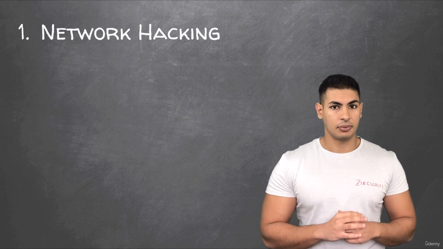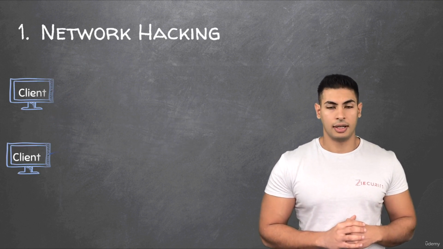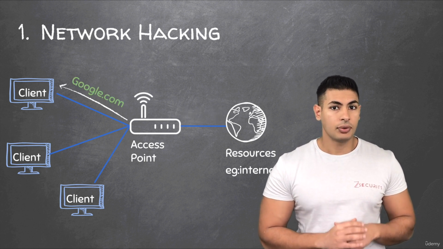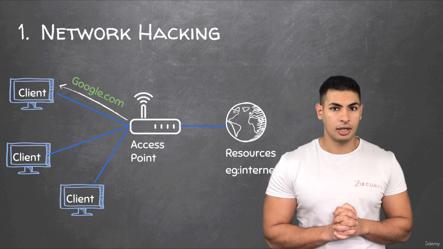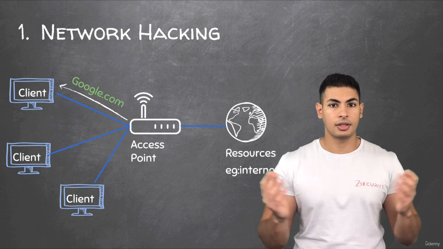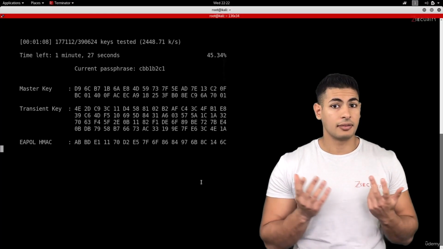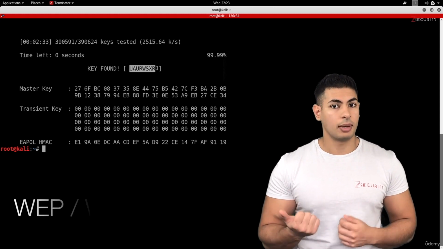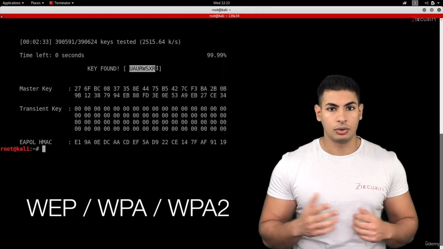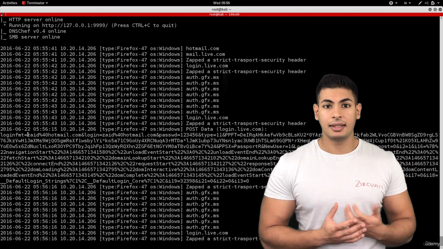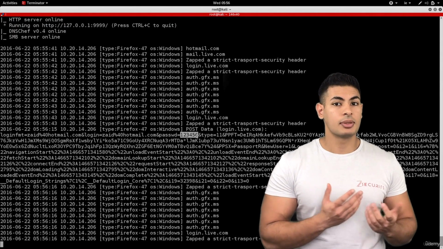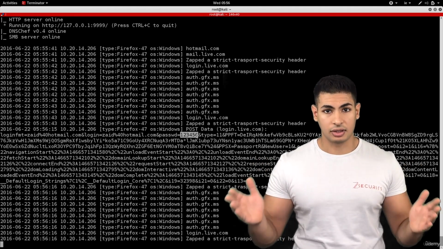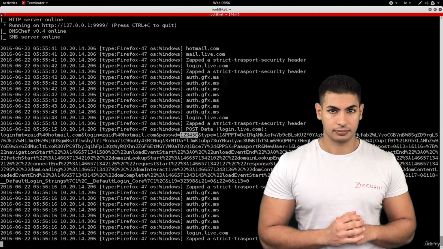The first is the network hacking section, where you'll learn how networks work, how devices communicate with each other, and how to exploit this method of communication to control all the connections around you, crack Wi-Fi keys, and gain access to Wi-Fi networks, whether they use WEP, WPA, or WPA2, and intercept data to capture usernames, passwords, chat messages, or anything that anybody does on the same network.